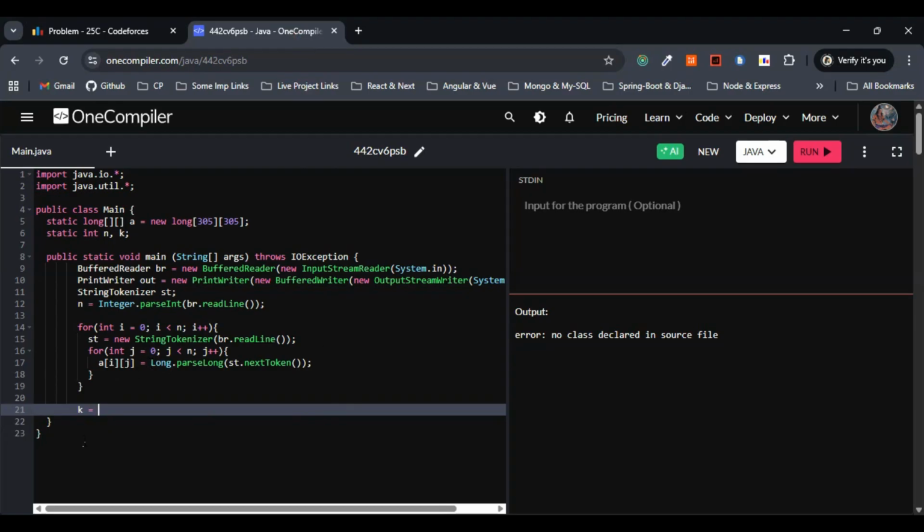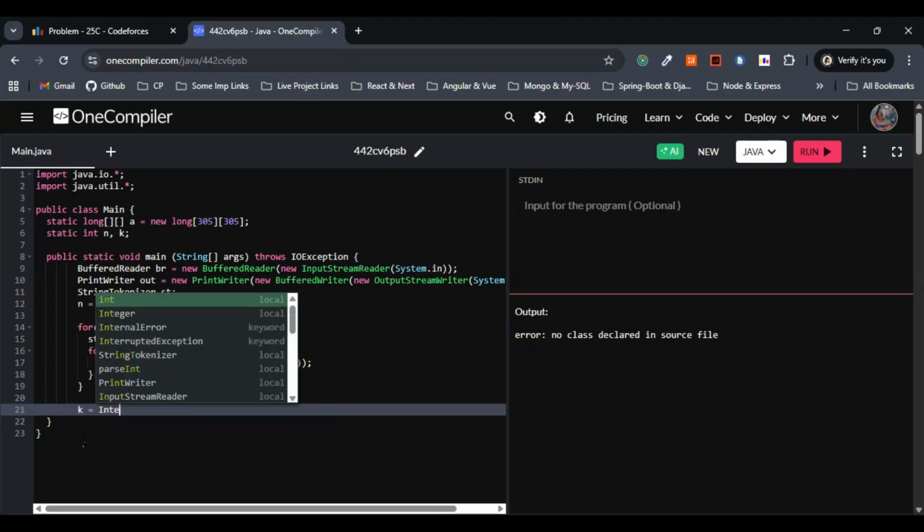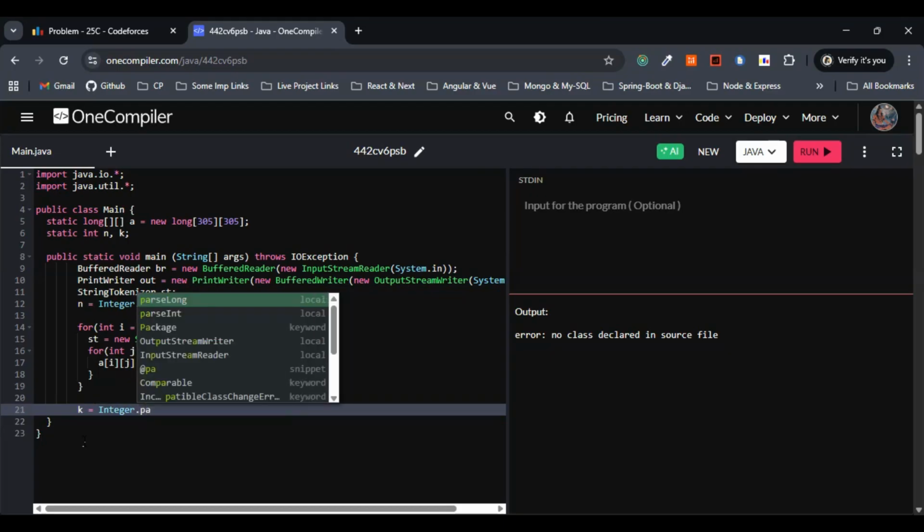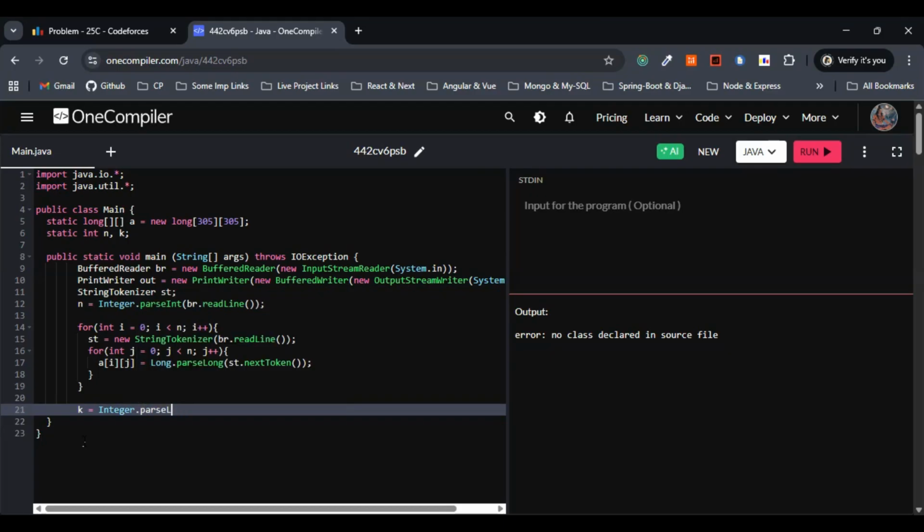Oh, we haven't written the int. So let me write this one once, so we can use this one later as well. The same line. This one will be parse int actually, not long, as we have considered int. So buffered reader dot read line.